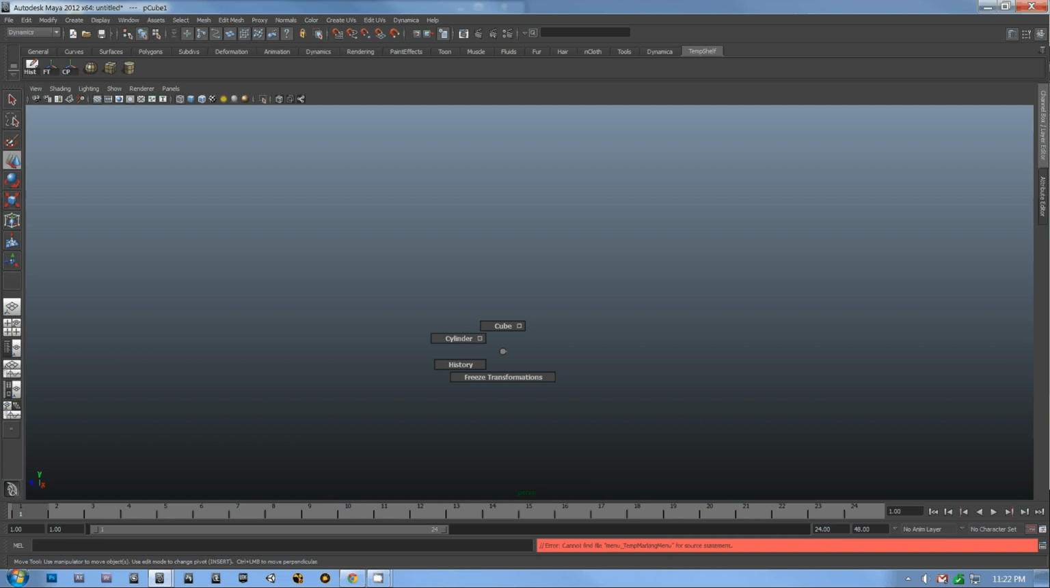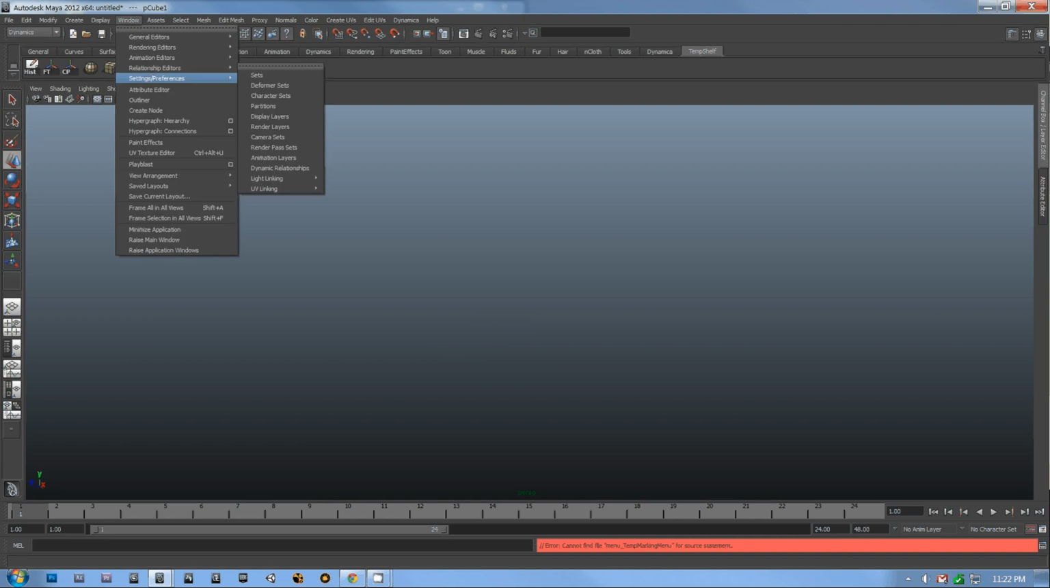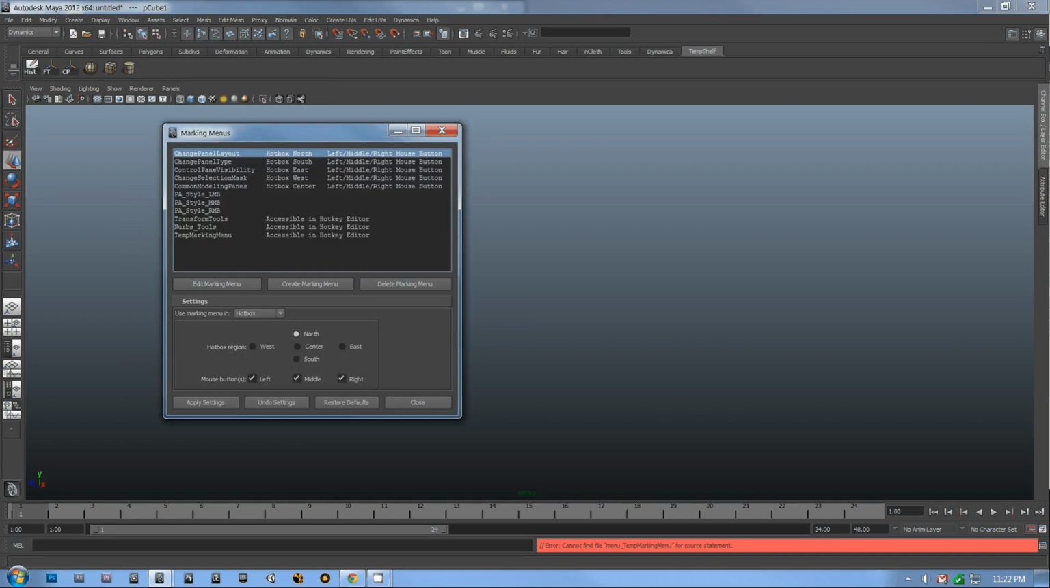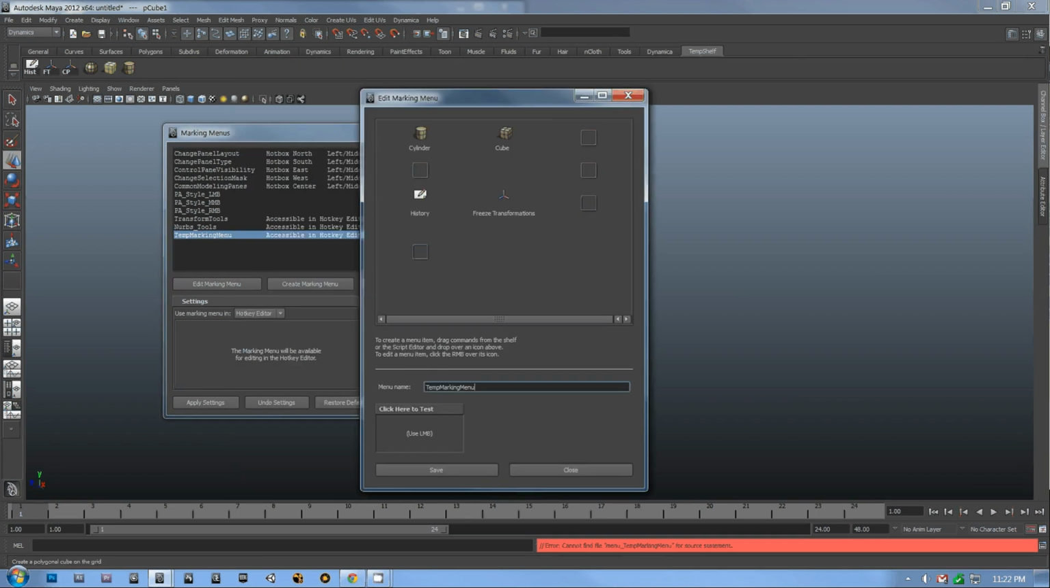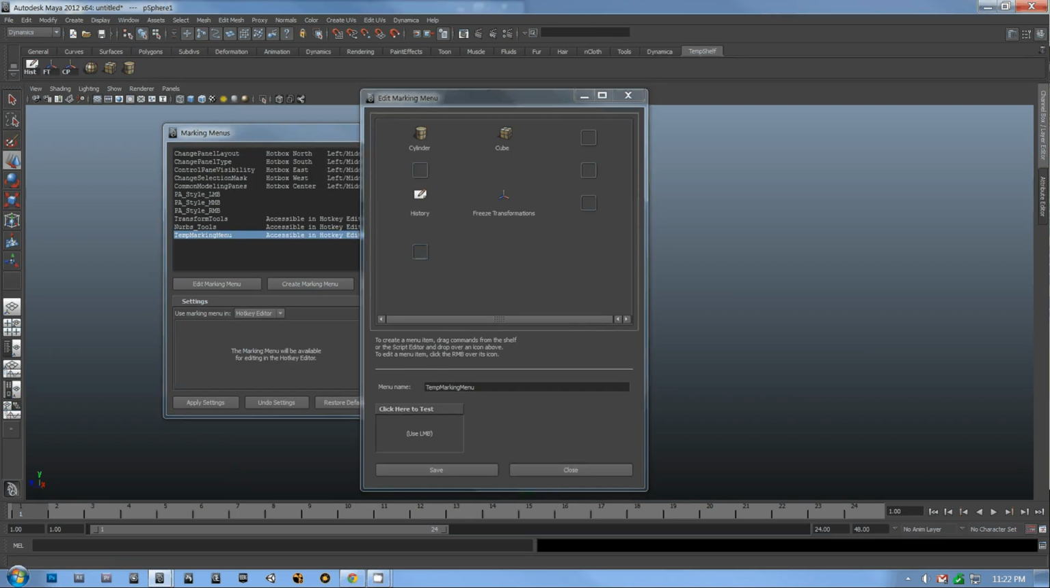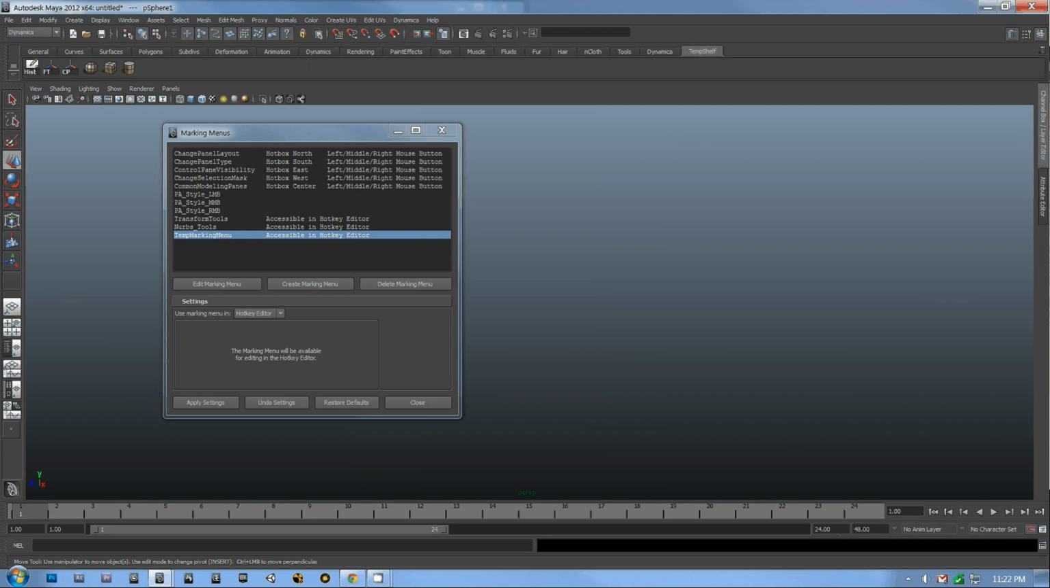So then there's that marking menu I created. Go back in here. We'll edit this again, and I will just drag in the other ones, just so you can see them all in there. And then Control Alt W, left click, and so there's a sphere and center pivot I added. So basically that's really it.